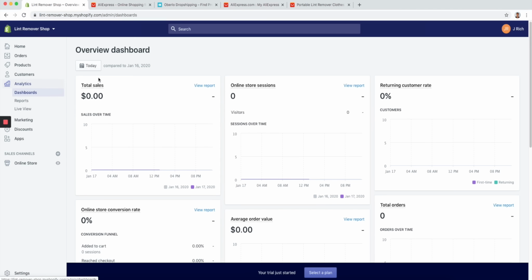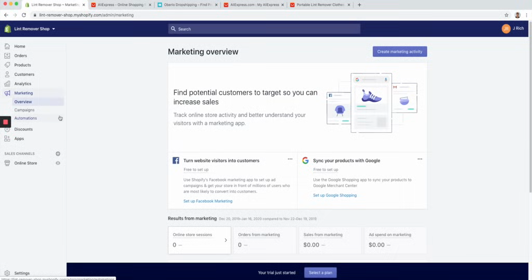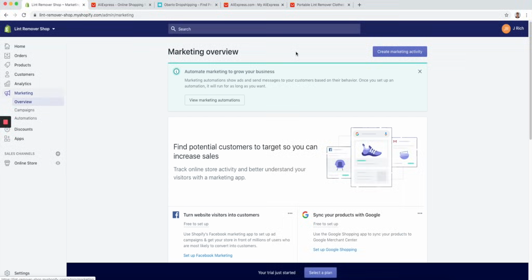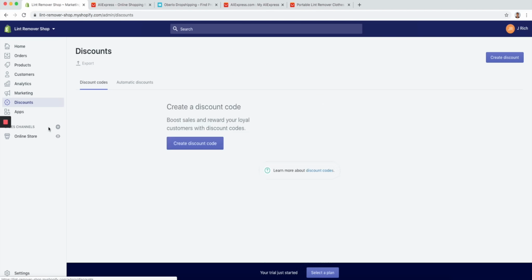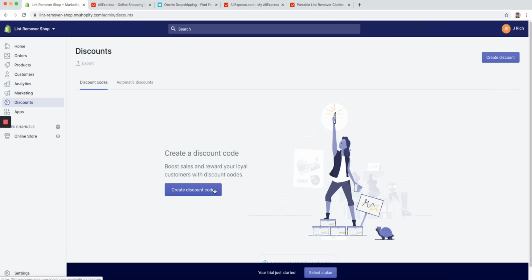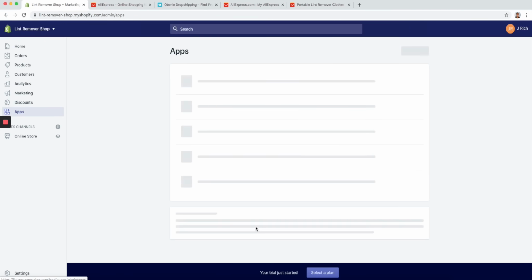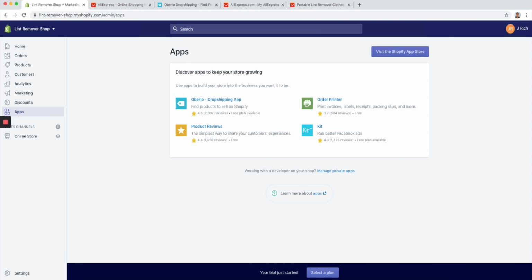On your Shopify admin. So right here is the marketing section. So you'll see the marketing analytics if you're using paid advertising and stuff like that. This right here is discounts. So you'll be able to create a discount code for your customers, and this is where you also manage the discount codes as well. This right here is the app section. So this is where you add all the apps to your Shopify store.